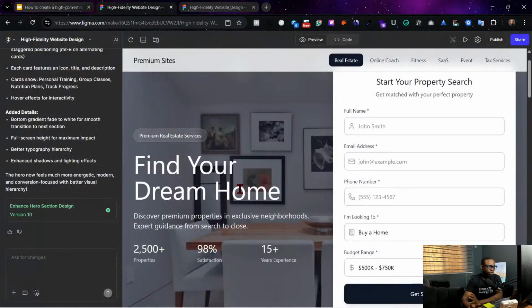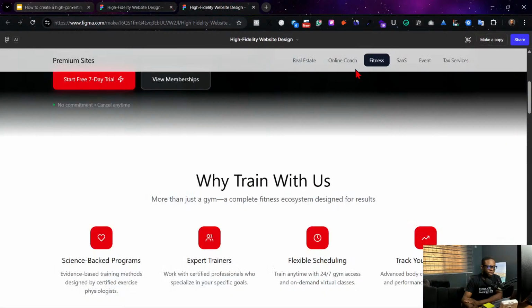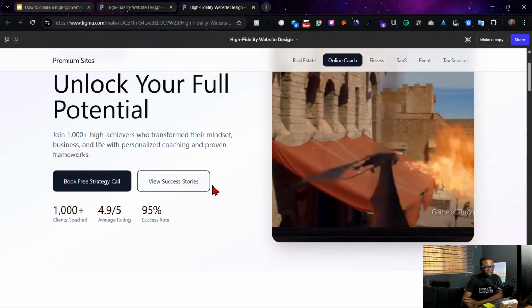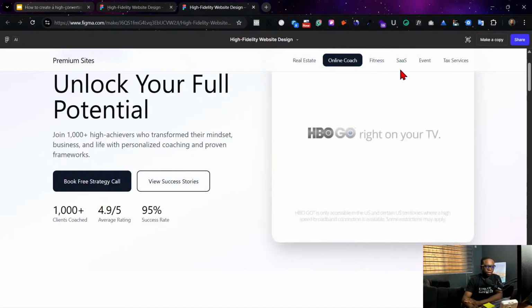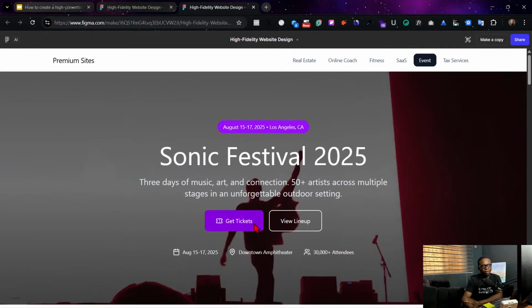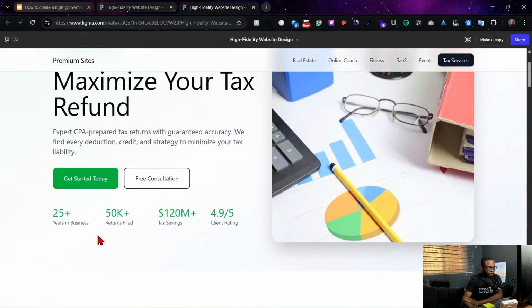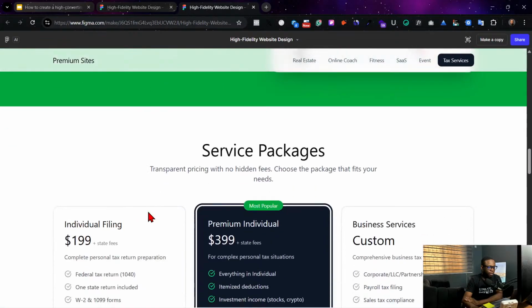So what do you mean by call to action? Call to actions are buttons like this, like get started. If you come down to this, you can say book a call, view success story. To me, I don't feel this is an important thing. Here could be price plan, right? Then events, get tickets, view lineup. So depending on your industry, the landing page might be different. Then for tax services, you have get started today, free consultation. So this is very important, and you can have this here.